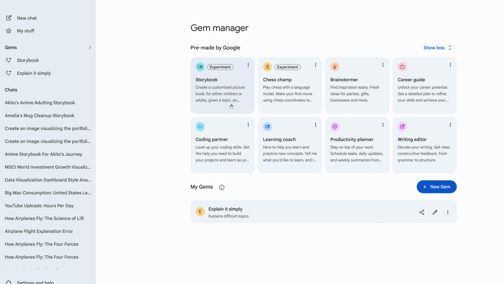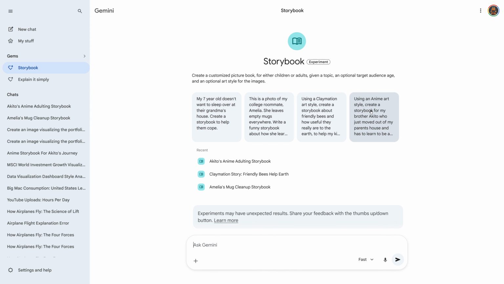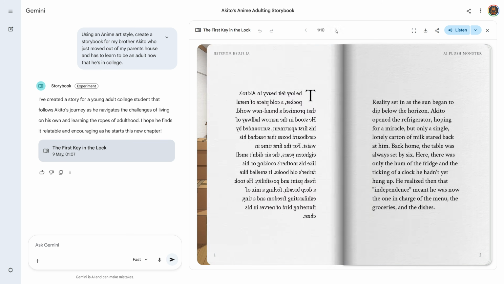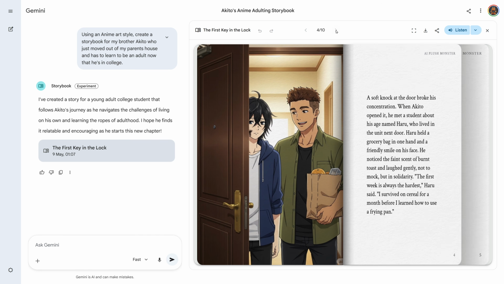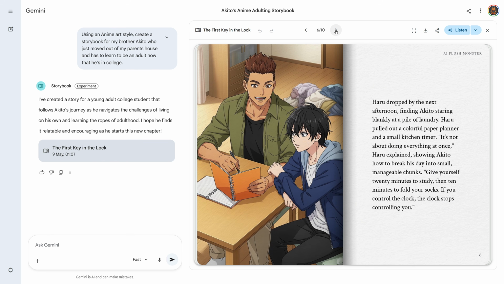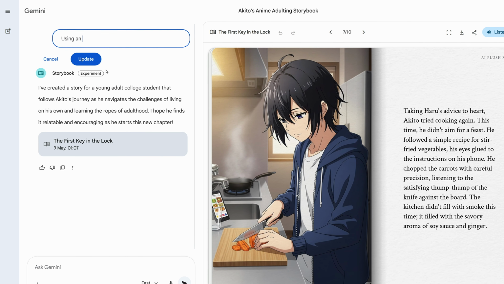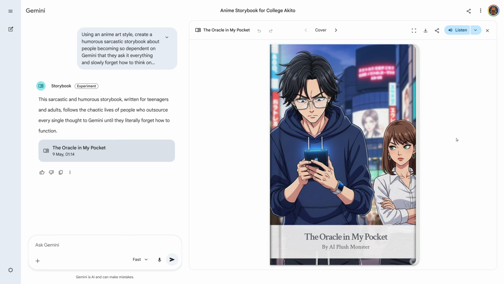Quick tip, check the pre-made gems from Google. They update them regularly, and some of them are genuinely impressive. For example, the storybook gem. You give it any topic, it generates a short comic-style story around it. You can modify the topic, the tone, the characters. What it can create from just a short prompt is really impressive.